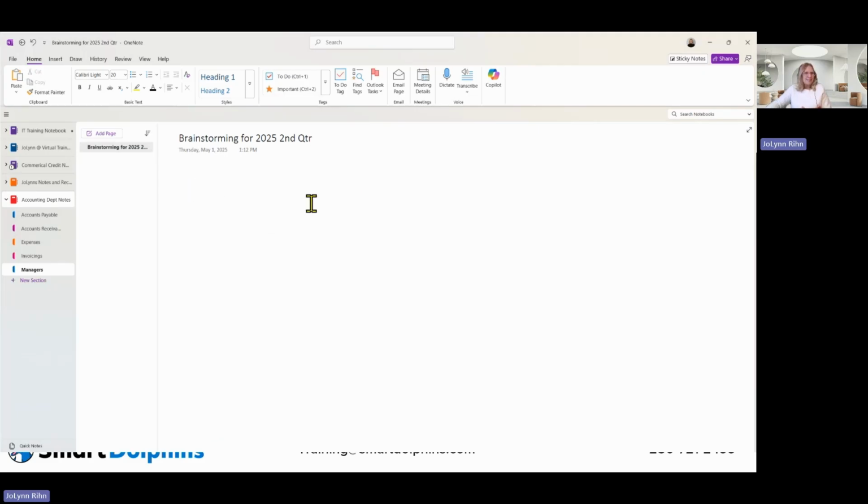So what happens on a page? How do you put information here? It's not a Word document. So the cool thing about this is if you think of a piece of paper, you just take your pencil, your pen, your marker, whatever you're using, and go to wherever you want to write something on that piece of paper. We do that same thing here in OneNote.